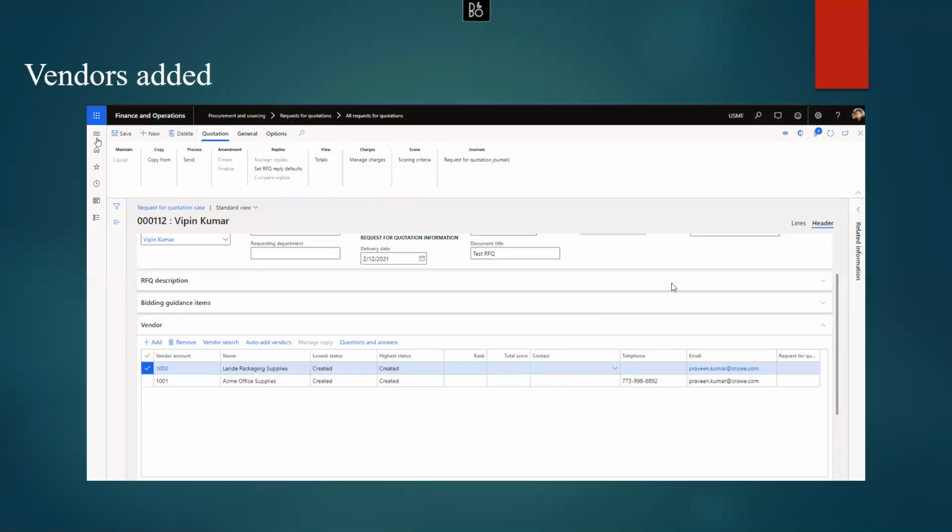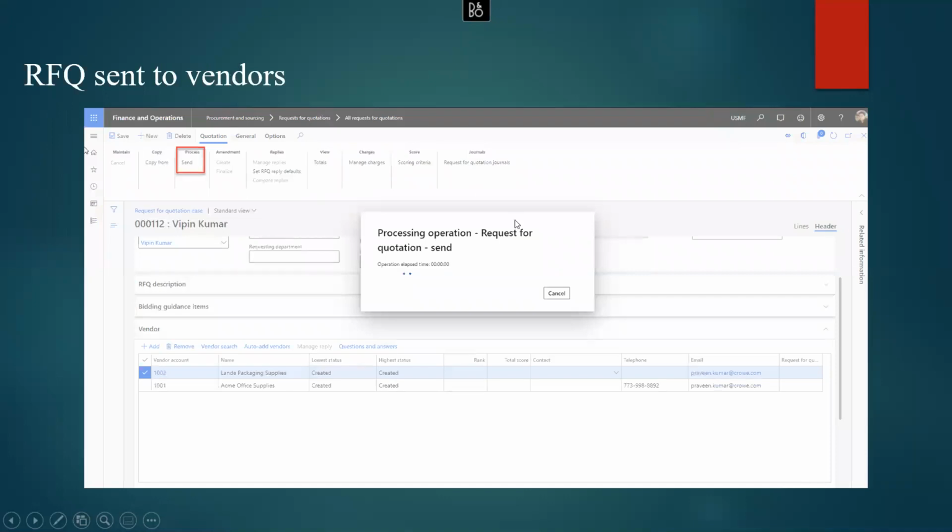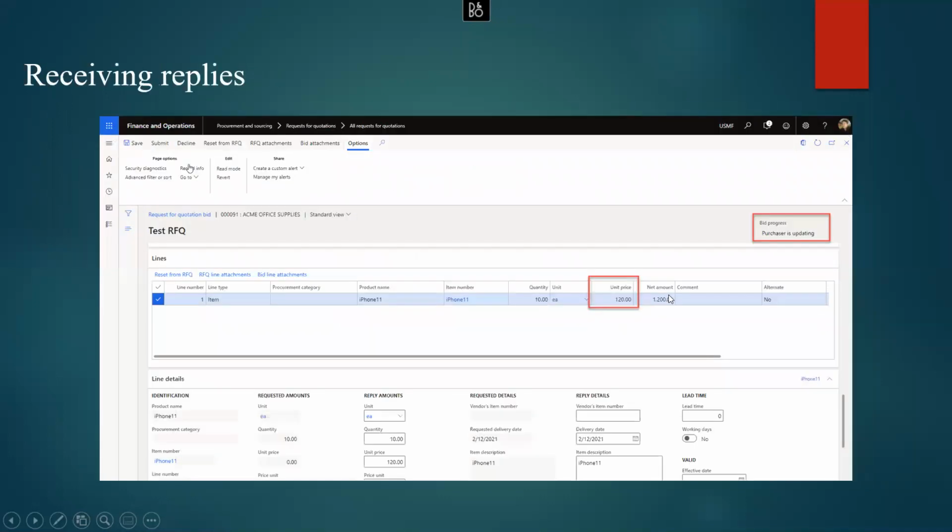Once you add the line items, then you can hop on to the header view. There you will be adding the vendors. Right now I've added two vendors here. So I'm going to send the RFQ to both of these vendors. After this, we'll be clicking on the Send button. Once you do that, it will start the process of sending. Then we can go and receive the replies.